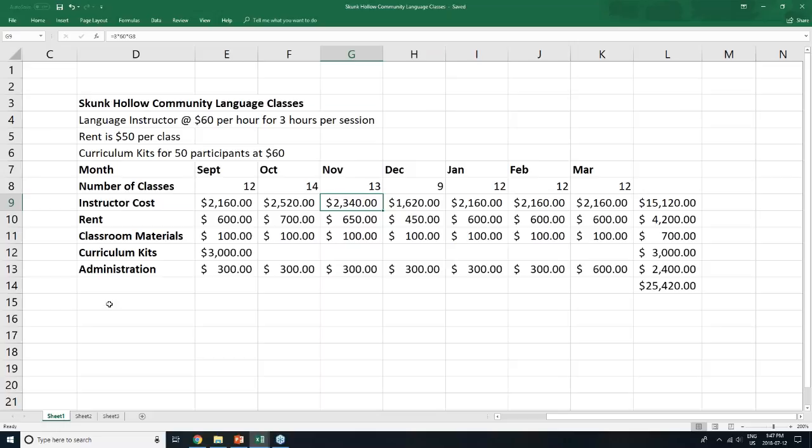And then we could charge rent at the gym there in Muscogee. They very kindly offered a very low rate of $50 for use of that facility. So for the 12 classes that we have in September, our rent is 12 times 50, which is $600. With 14 days in October, our rent in October is $700, and $650 in November and $450 in December, and so forth. So our total rent for the project is $4,200.